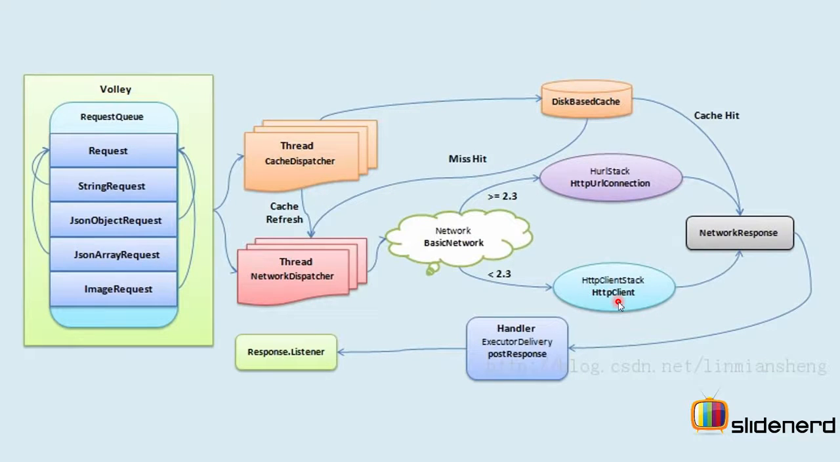And the reason for this is given inside developer.android.com in the Volley documentation or training part where they have explained how the library works. It is basically due to a bug in the HTTP URL connection in the older devices. Once again, if the data is found, the network response is generated, it's given to the handler where you get it inside your main thread in the form of response.listener. Enough with the theory, let's get started with the code.